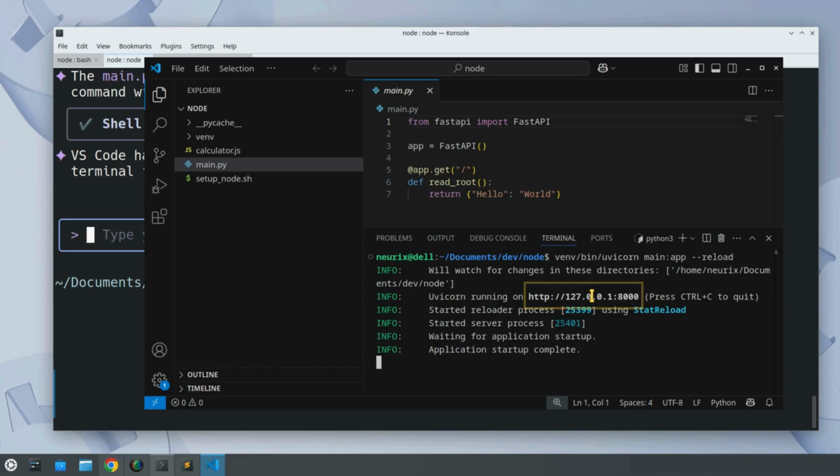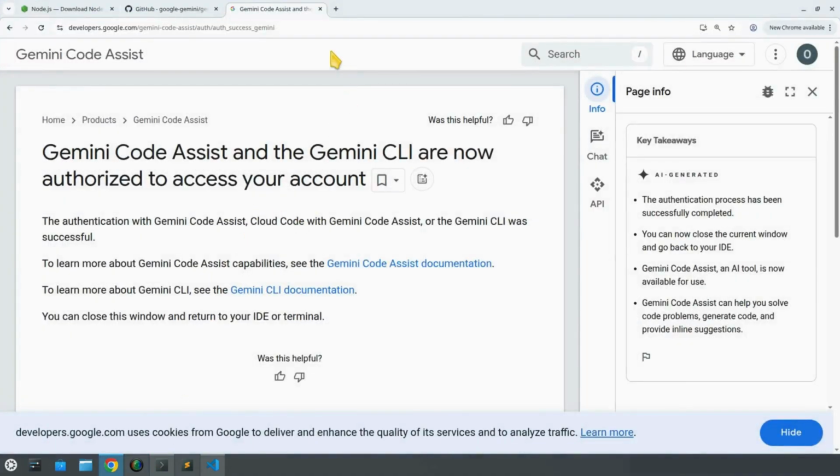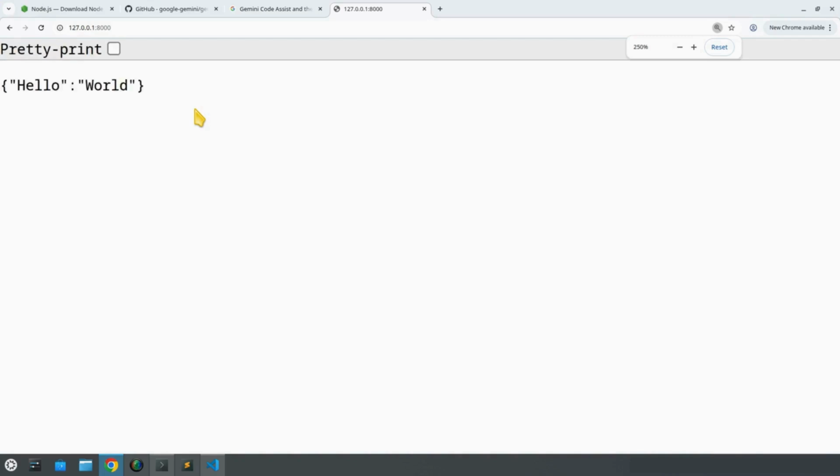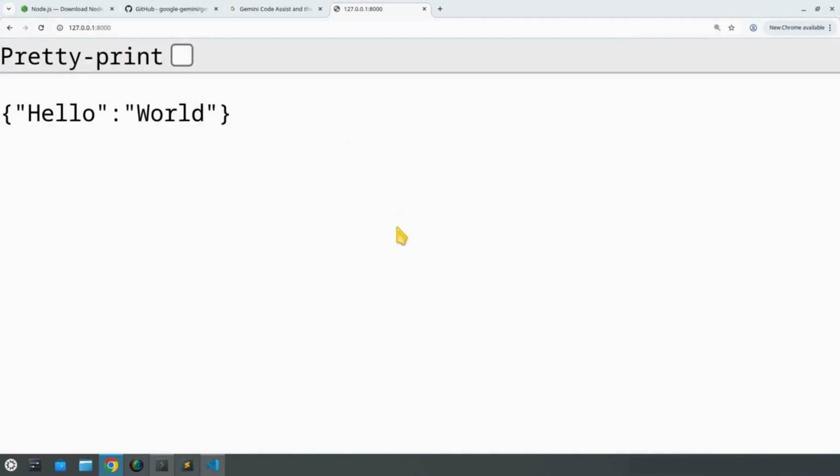As we can see on the VS Code terminal, it is running on localhost port 8000. Let's open a browser and navigate to that address. And there it is. We can see the Hello World message. From zero files to a running FastAPI app, all orchestrated by Gemini-CLI with just a handful of approvals.